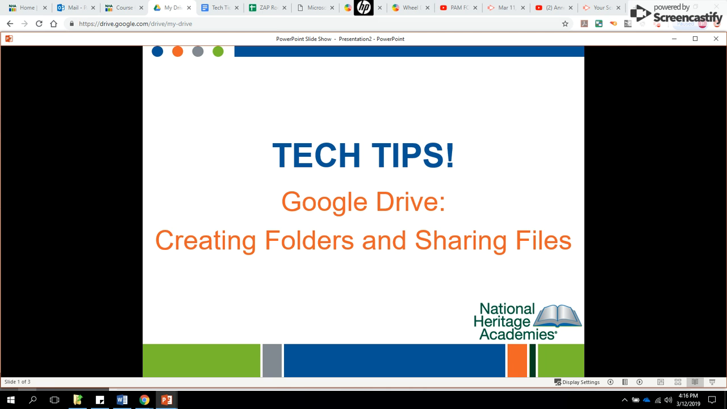Google Drive is amazing. It's a great way to organize. It's a great way to collaborate. And there's so many different ways that you can share with both your students and your colleagues. So I'm just going to give you the basics for how to create folders and how to share files in Google Drive. So the first thing I'm going to do is go to my Google Drive.